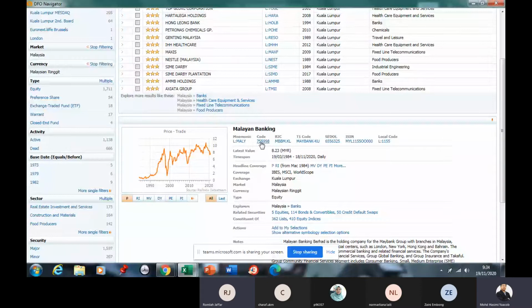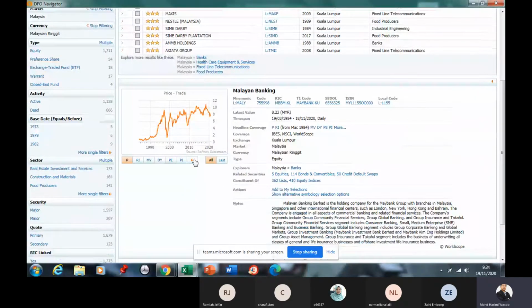A mnemonic, code name, RIC, T1 code, schedule, ISIN. This is the calling name. Normally we download this first, afterward, because we want to download the accounting information by using this particular ID set. And then you can also know regarding the information here.